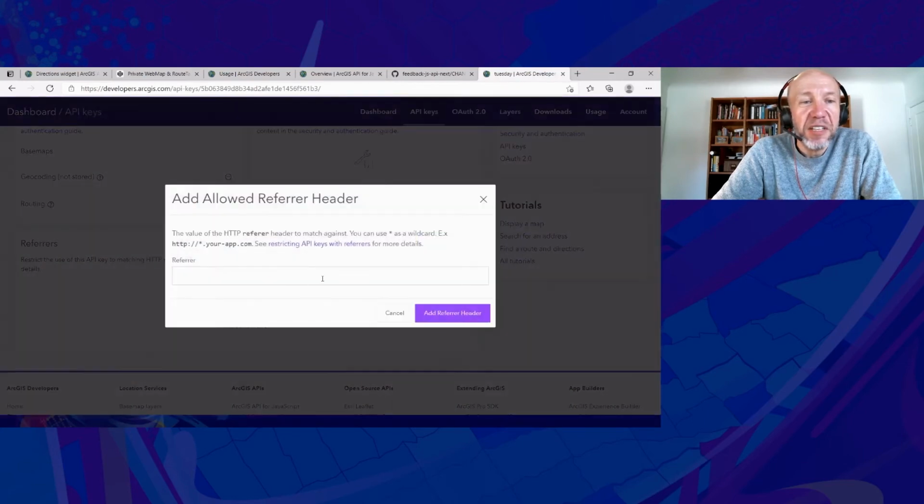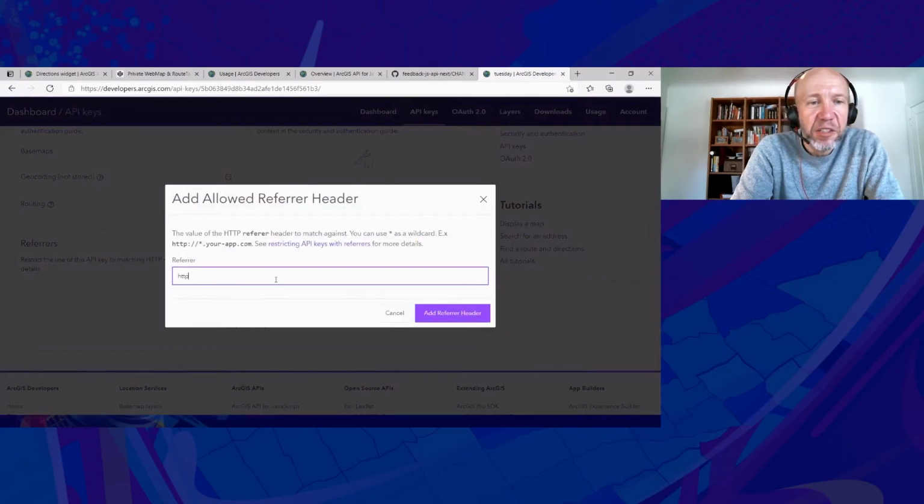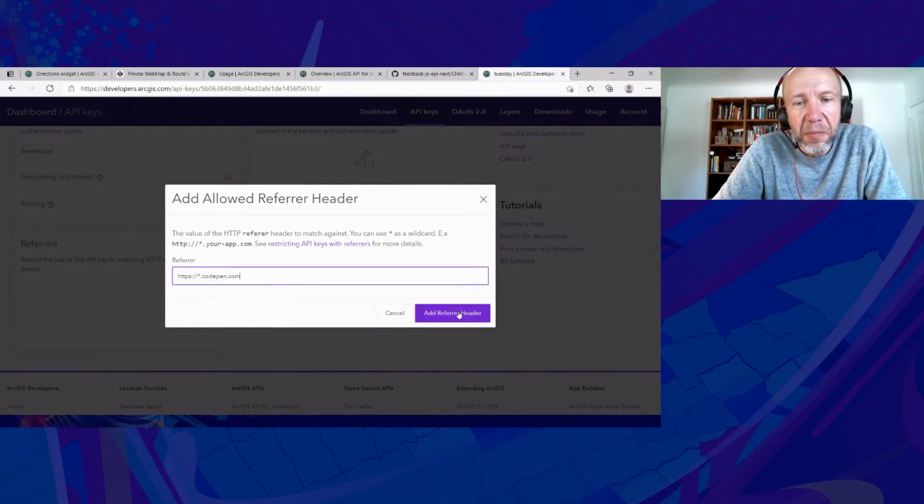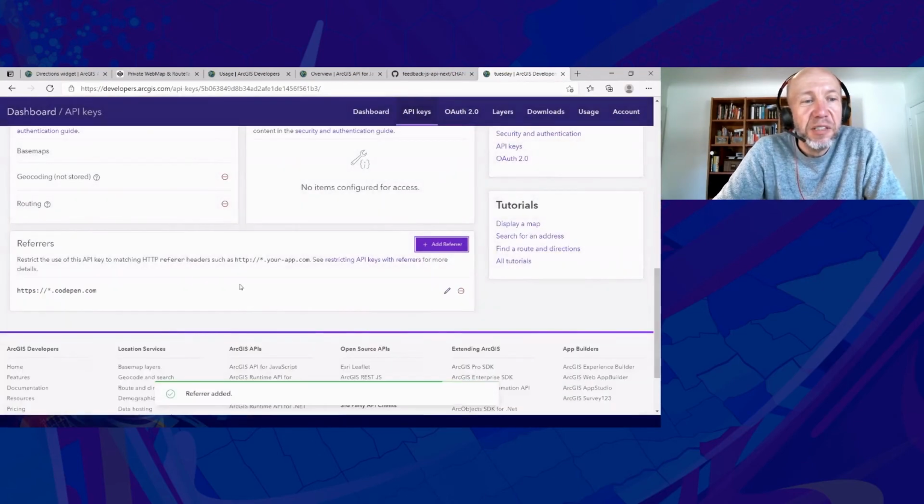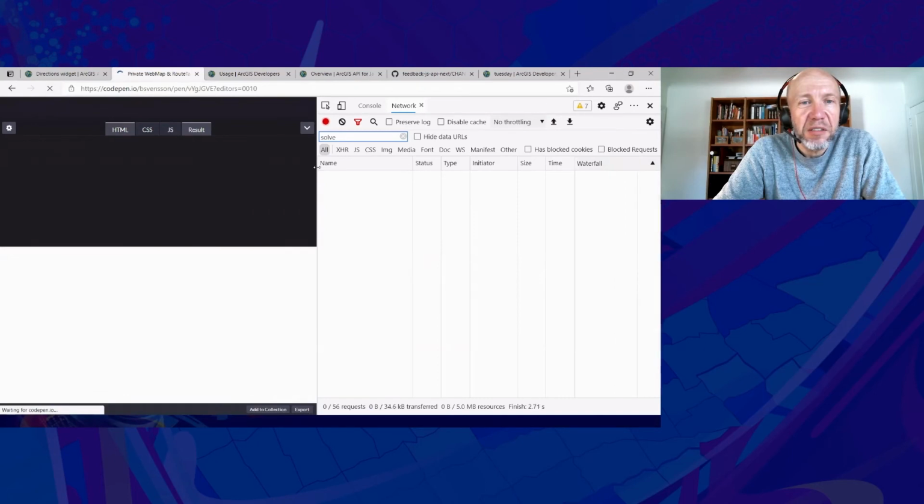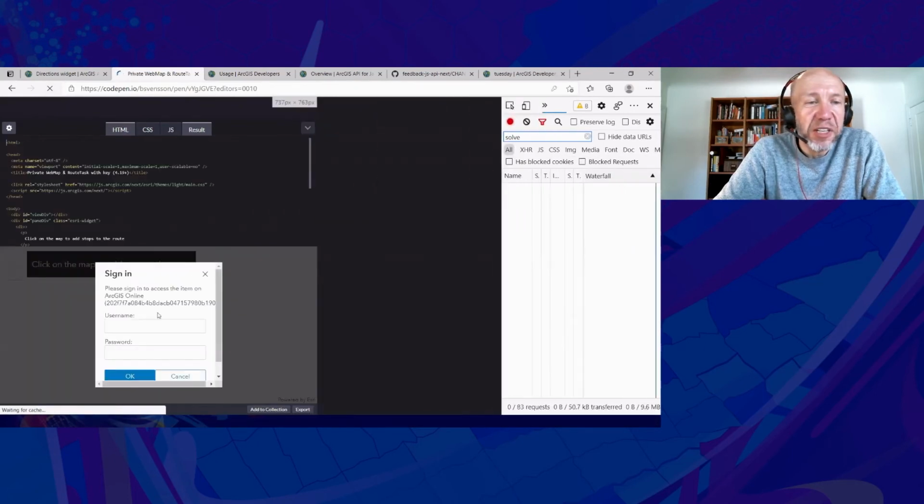So if I here added HTTPS CodePen, or maybe a little fancy, star.codepen.com. Now, my application should not work because that's not the referrer that's being sent in. Now, most of the times, this basically just starts working right away. Sometimes it takes a few minutes.